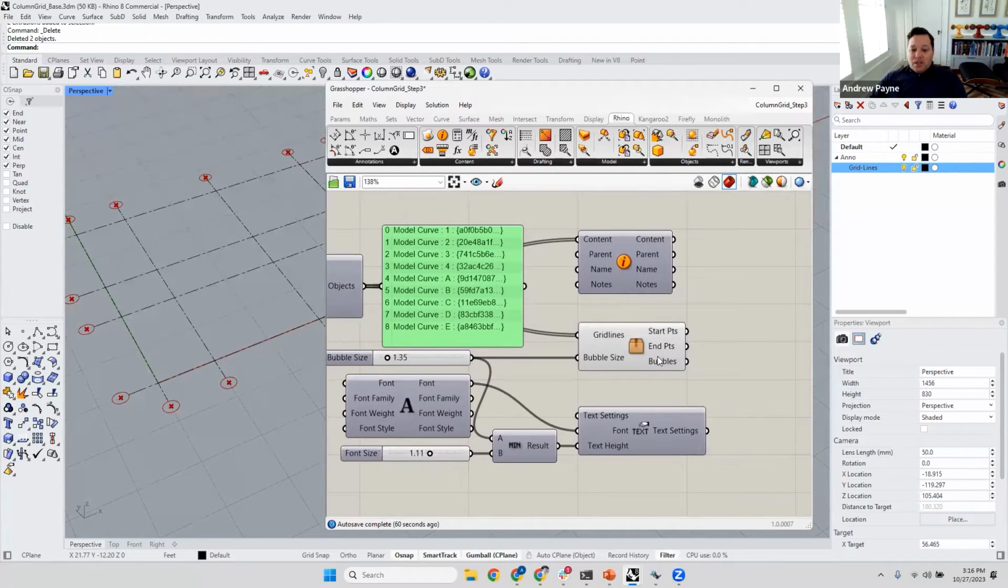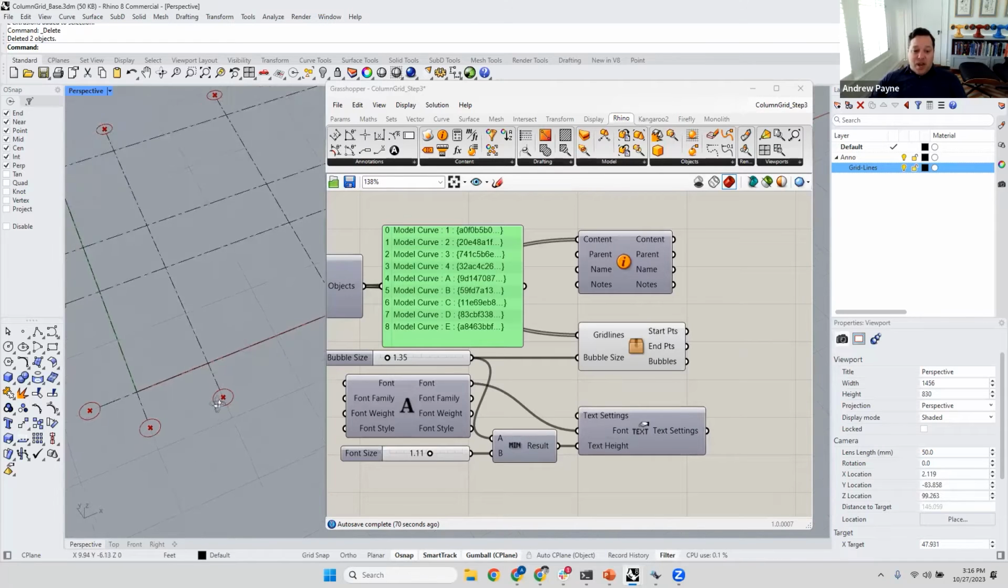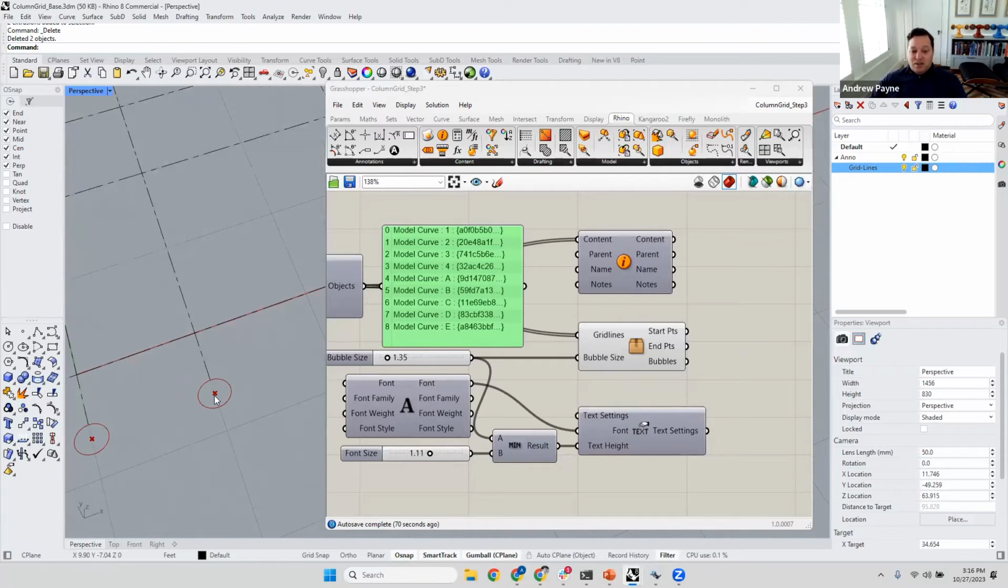What we want to do is we have the start and end points, basically these down here, as well as bubbles, which are the circles at either end. Okay. Really, the goal of the second stage is to show you how to create some annotations. And what I mean by annotations is the text entity. So we're going to assign the labels for these bubbles.